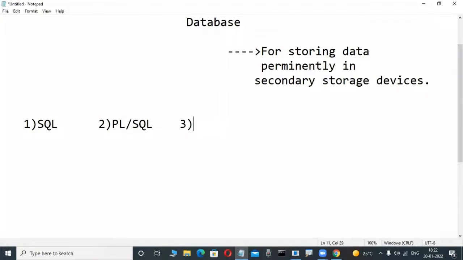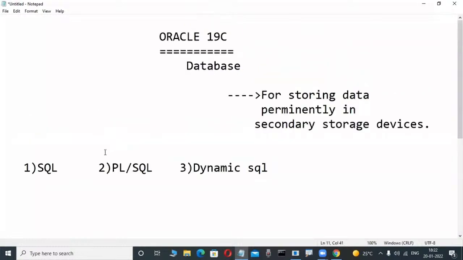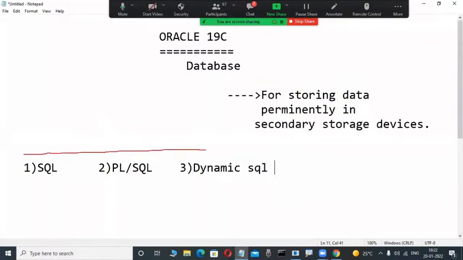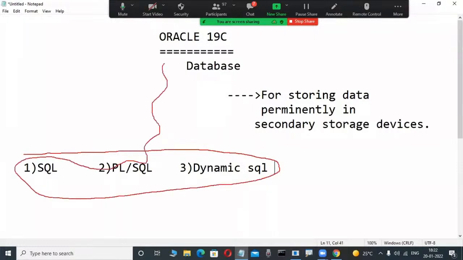Another language here: Dynamic SQL is a language. That is a small one only, because for PLSQL we already have good knowledge, so it is just a little bit of extension. These three languages, you have an idea. Through these three languages, we are operating this Oracle software only.